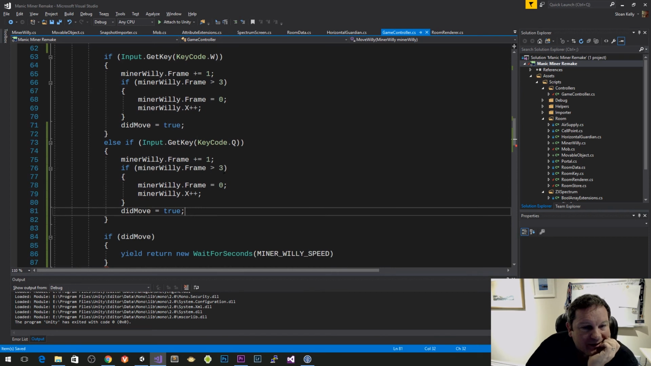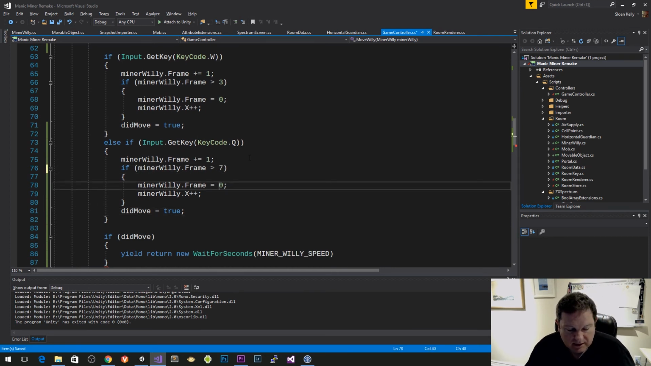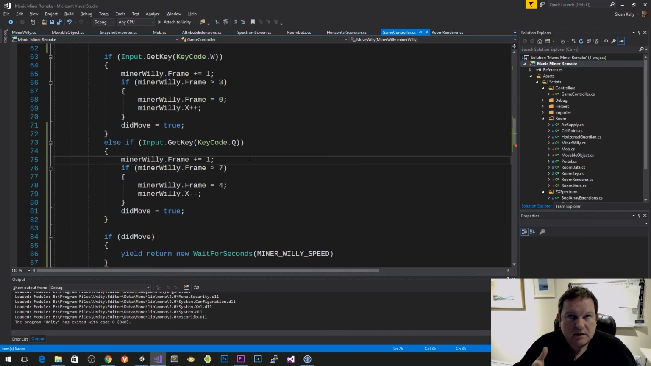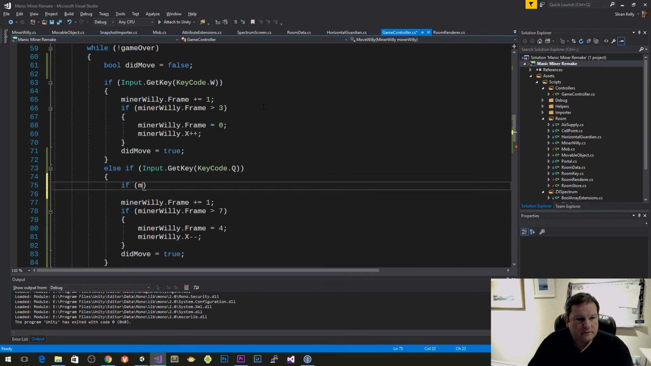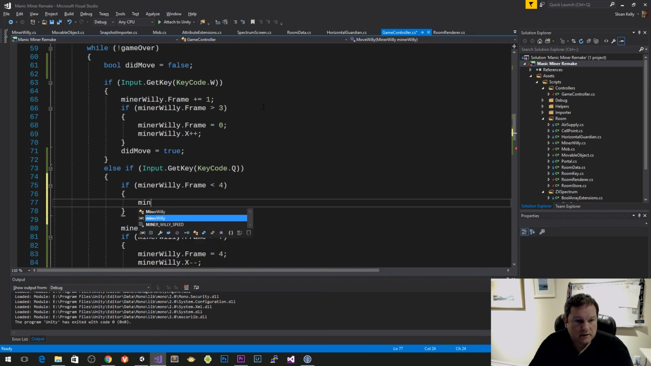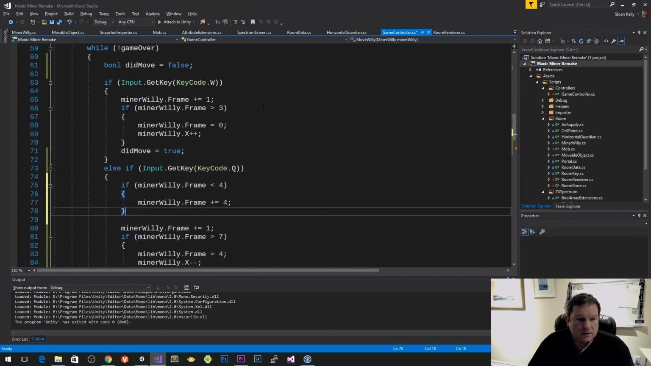So the start frame is that. So instead of 7, it's going to be 7, and then instead of that it's going to be 4, and then instead of that it's going to be minus minus, and it's still the same thing. I think it's still advancing, although it's moving backwards, if that makes sense. So I'm going to say, if Miner Willy dot last frame, so if the current frame is less than 4, I'm going to add 4 to it. Miner Willy dot frame plus equals 4. So if you go the opposite direction, then he's got to start on the frame that it should be. Now I think that's the right code.